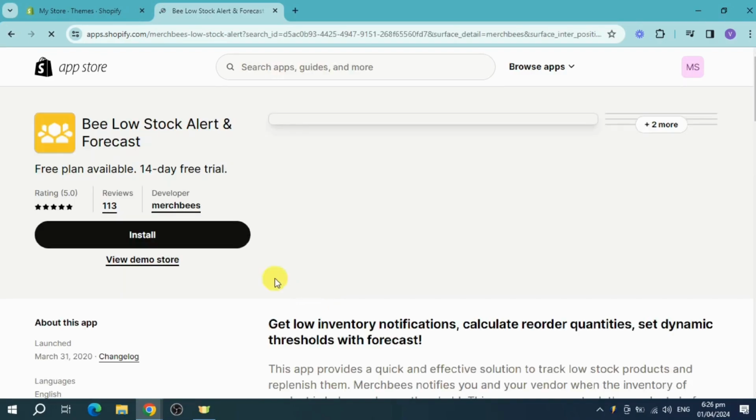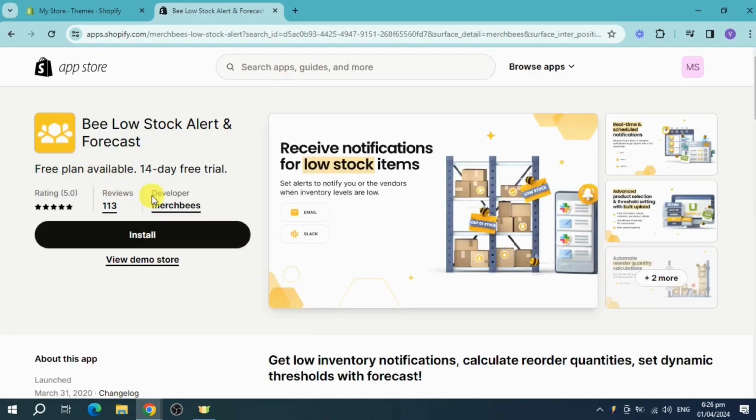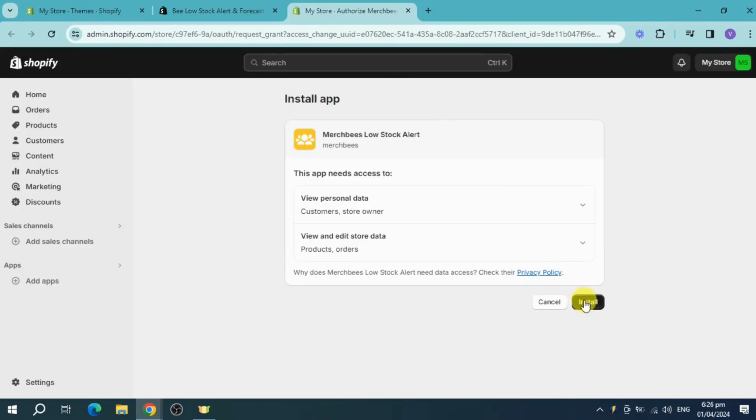As you can see, they have the free plan available. So click on this install right here. Then this will open a new page wherein it will ask you for permission in order to install this. So in here, let's just wait for this right here and install this. And now it will install itself. So let's just wait for a while.